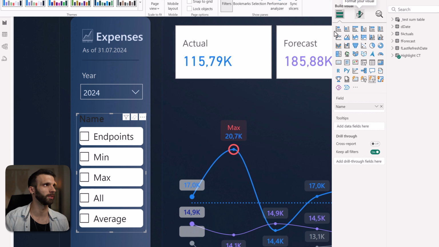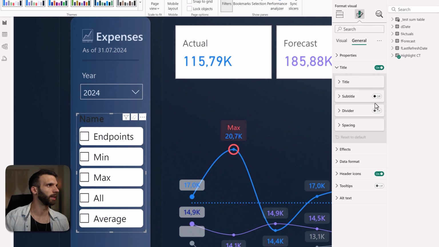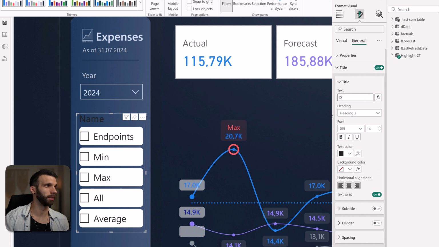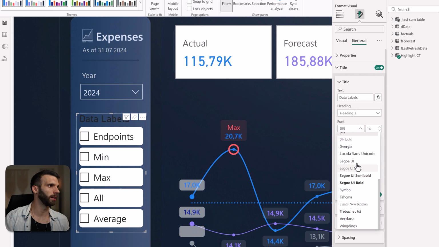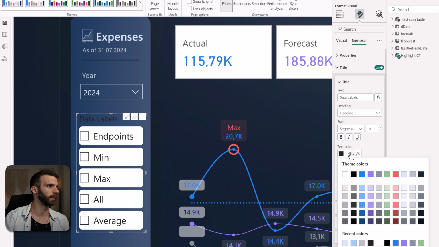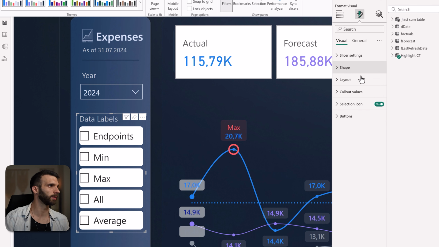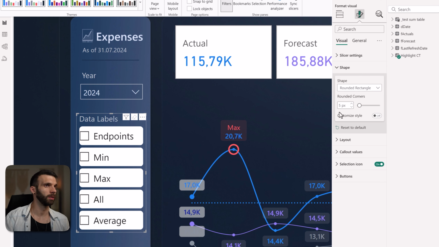So go on the visualization pane to format your visual. Then go to general, and the title is going to be data labels. Font style Segoe UI. Size is 10 points. And the text color is this second text color. Then go to the visuals, open up shape. The roundedness is okay for us, 5 pixels.